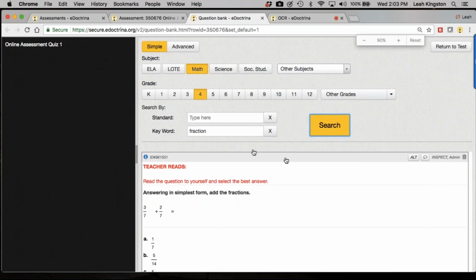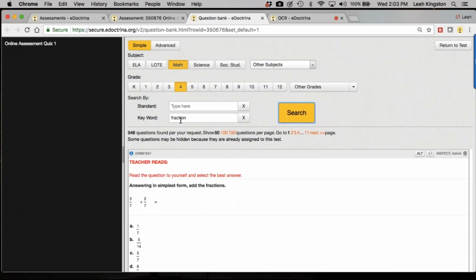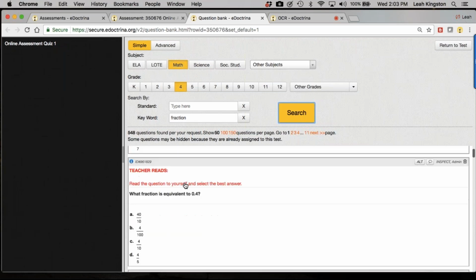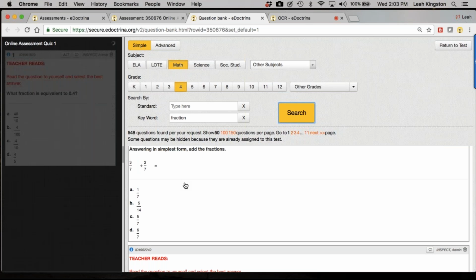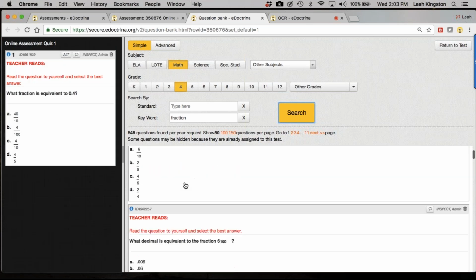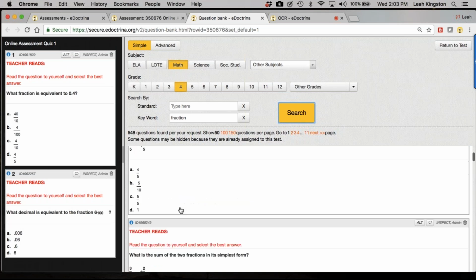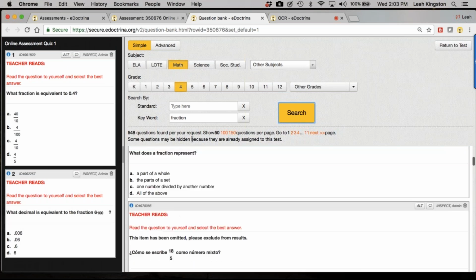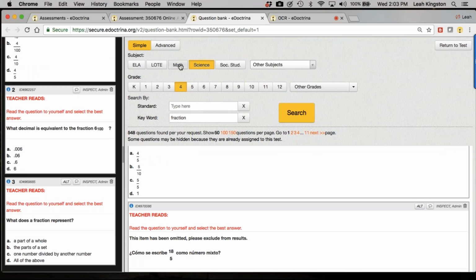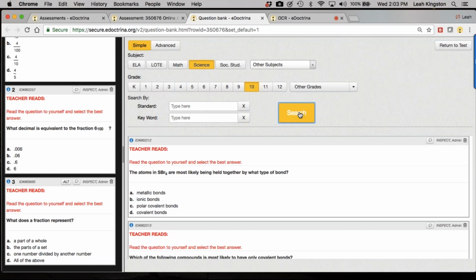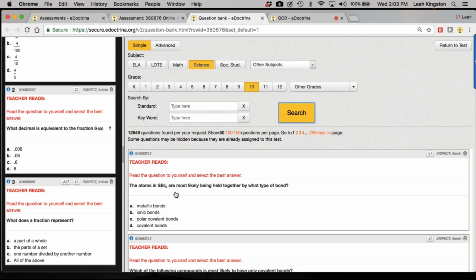This will find all of the questions in 4th grade math with the word fraction in either the answer or the question stem. I can then filter down to find the ones I like, and I literally can double click on the question to add it to my assessment. So it's as easy as that. I can also tell you that you can mix and match. So if, let's say, for some reason I wanted to put a 10th grade science question on there, I can refilter and it will just instantly research for me.